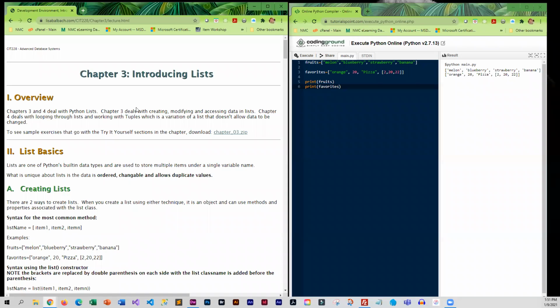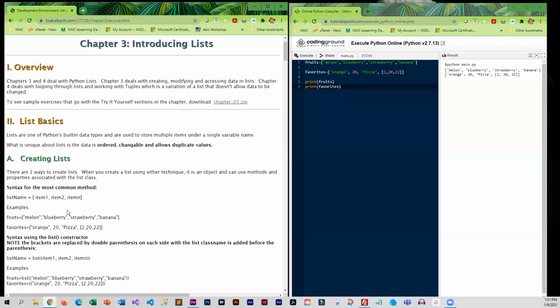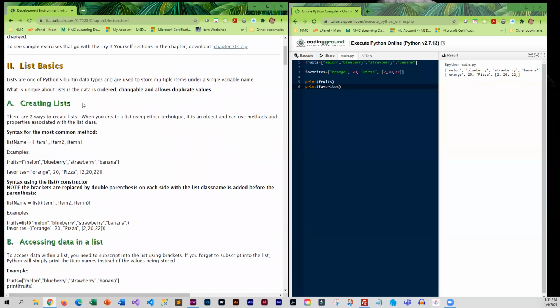Chapter 3 deals with how to create, access, and modify lists, which is one of the data types in Python. And we are going to cover all of the introductory list information in this one video. I will be skipping over the hands-on exercises because there are separate videos for each of those.